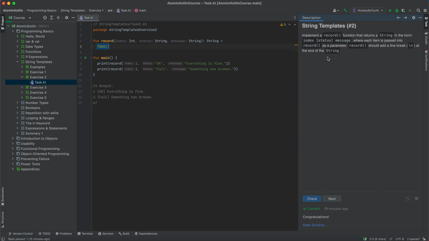Okay, what it says is: implement a record function that returns a string in the form index, status, message, where each item is passed into record as a parameter. Record should add a line break at the end of the string. So this will be the output, right guys?